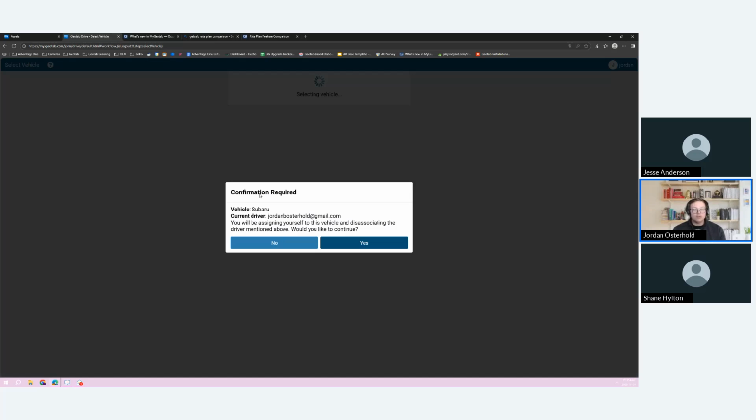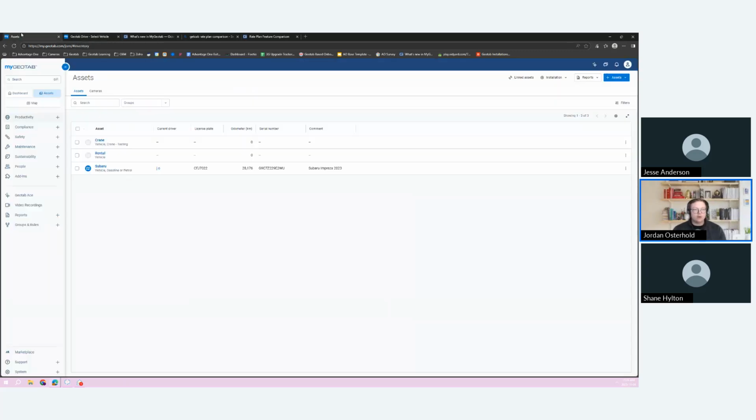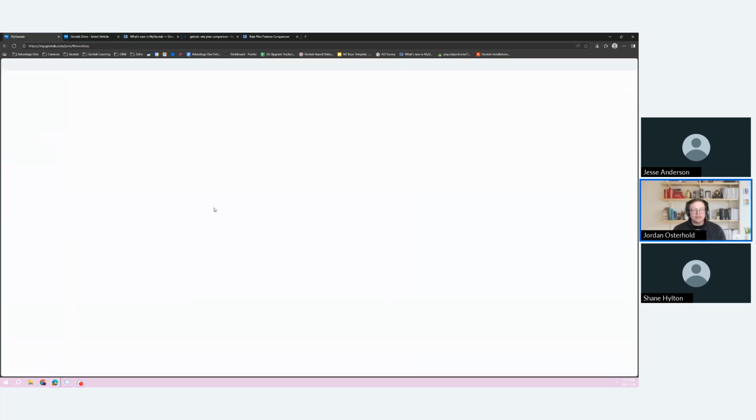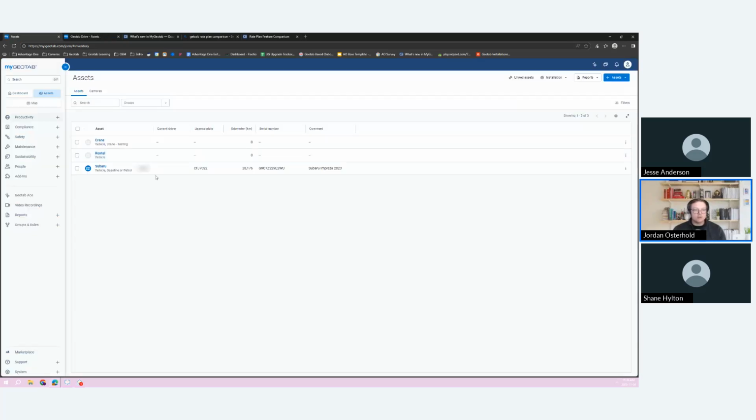Okay, so right now, I do see that it says a person's already driving this vehicle. You will be assigning yourself to this vehicle and disassociating the driver mentioned above. Would you like to continue? They should have the option to do yes or no for that. For this instance, I'll say yes, and I'll switch back over to here. Ideally, we should see that JO has now been switched out to Jordan, which it has been.